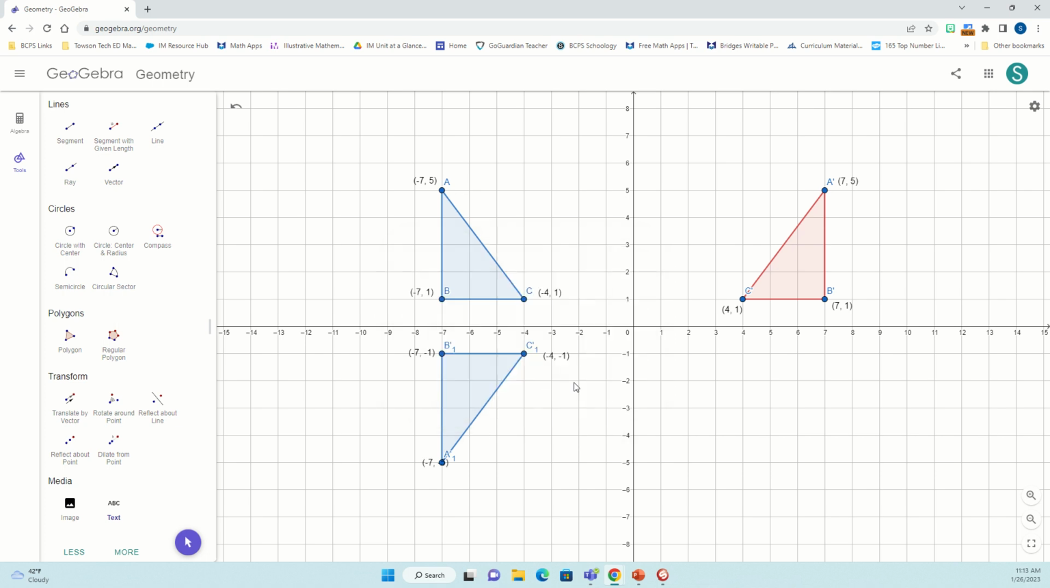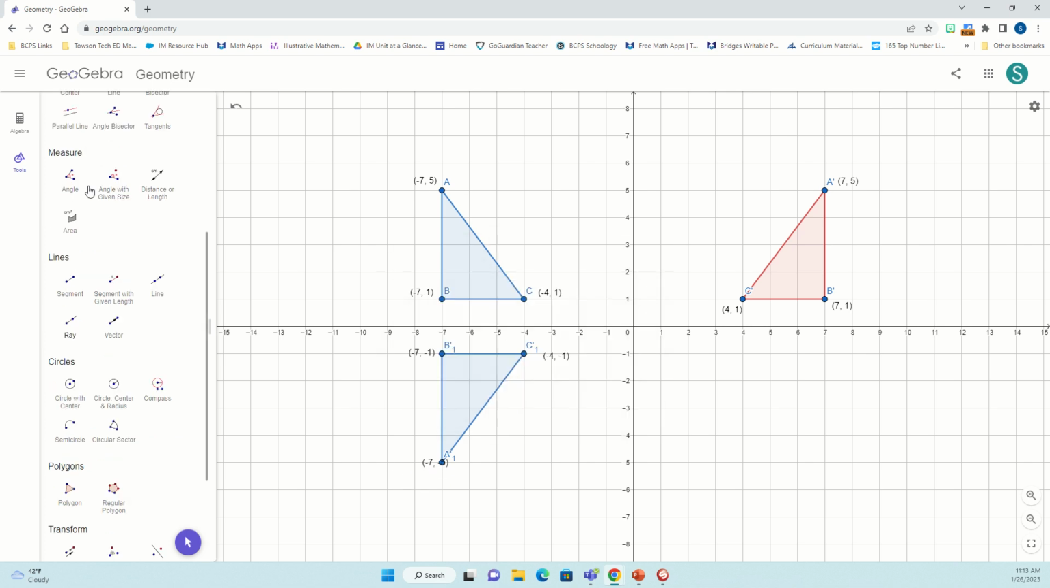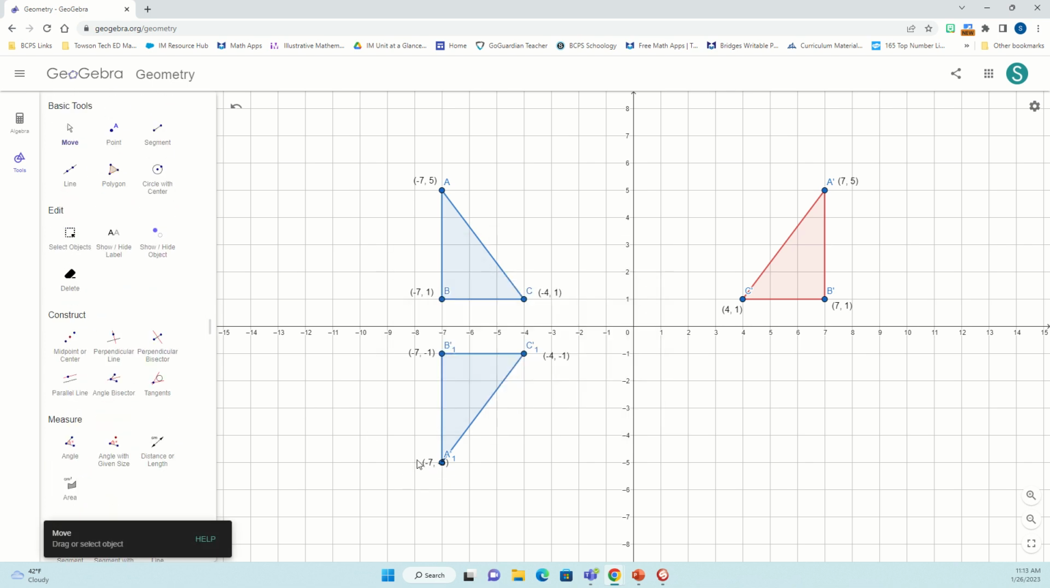And notice with this reflection, put it back on the move tool. With this reflection, everything about the x's is staying the same, but the y's are changing. You see that? Because I reflected over the x-axis, my x's are staying the same, but my y's are changing, and they are the opposite.